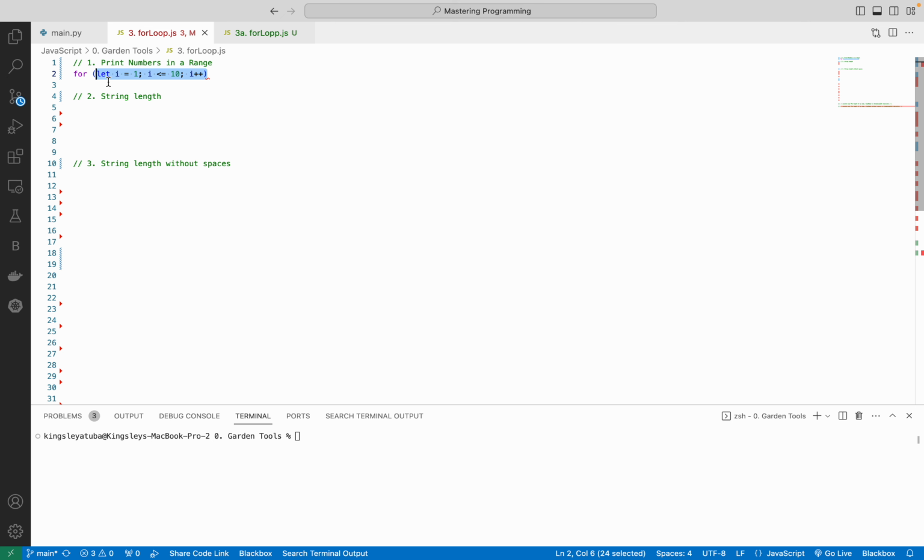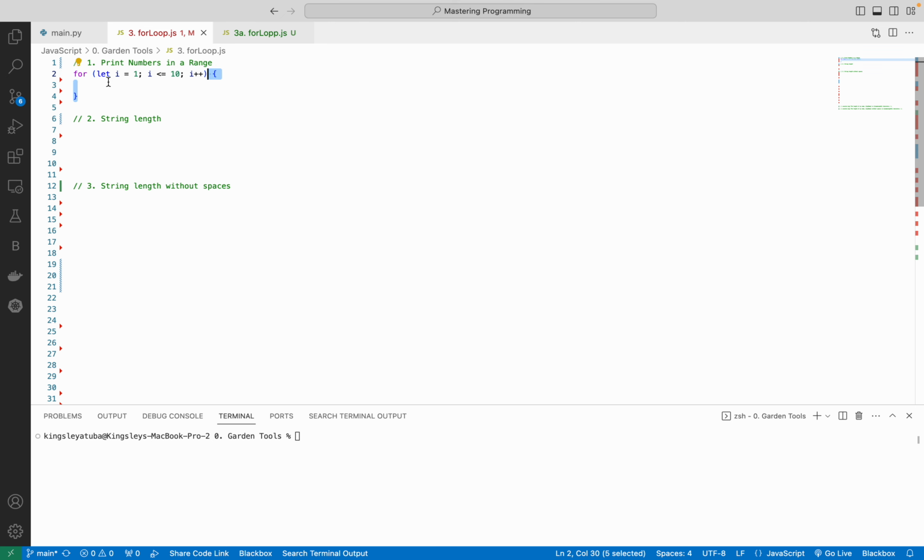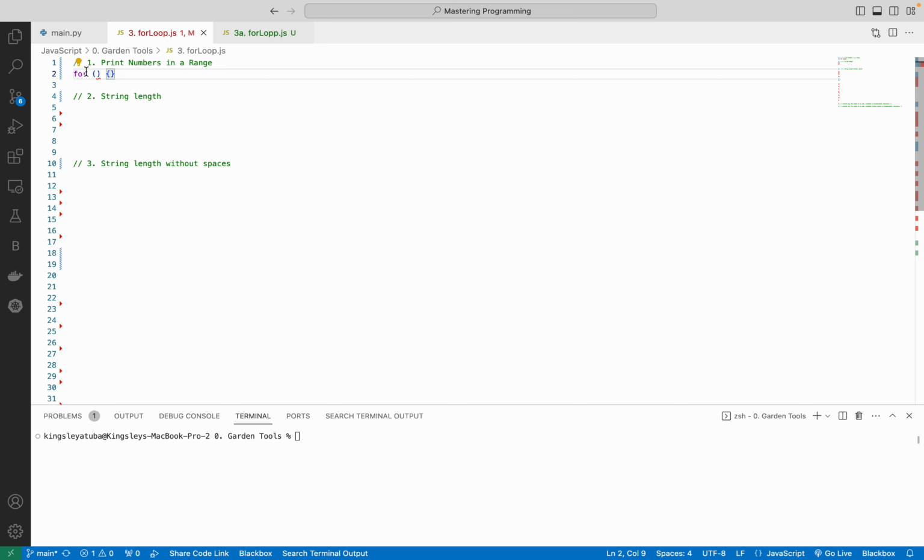So for loop, you write your for. This is the basic structure of for loop, right? You have your for, you have your bracket, and then you have your curly bracket. It's a basic structure. In the bracket, you put your conditionals, your condition for the loop, and in the curly bracket, you put the code you want to execute.